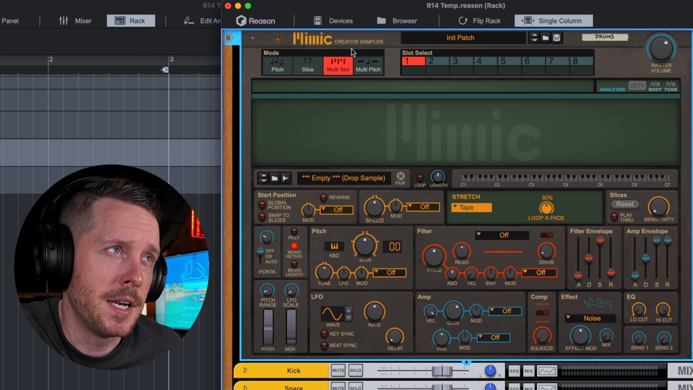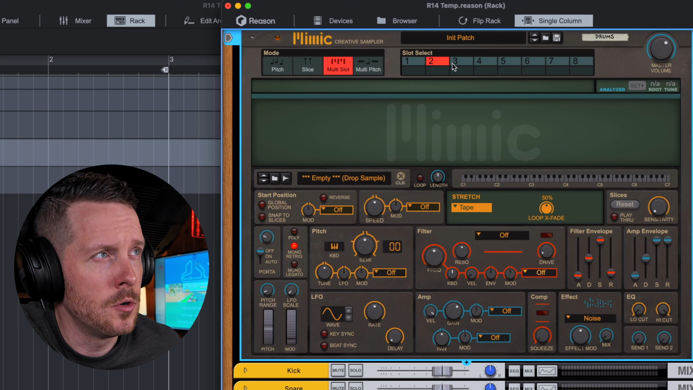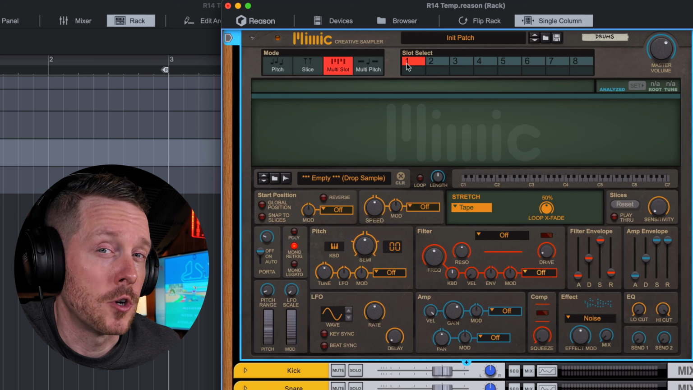First thing to make sure of is that it's in multi-slot mode, which enables you to load 8 different samples from left to right, which you can trigger independently of one another. Keep in mind that all these settings are saved within the template, so I don't have to do this every time I open the session.